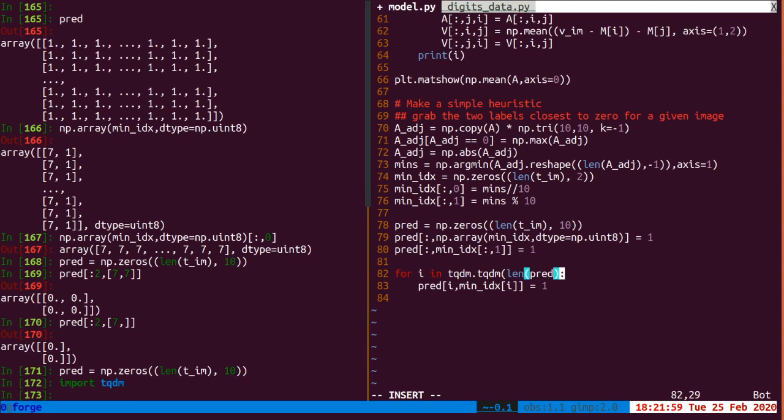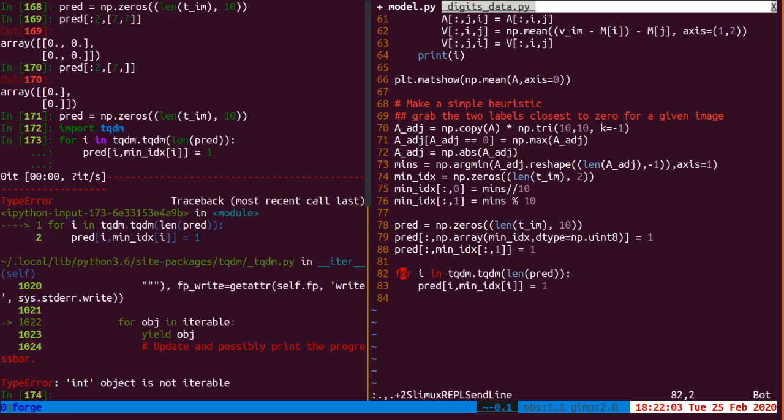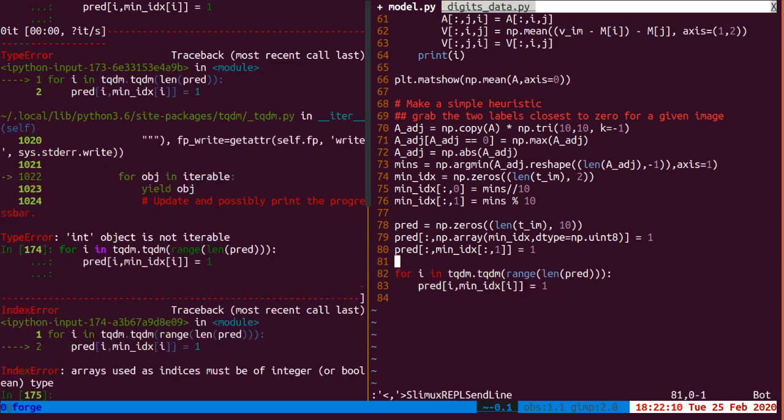tqdm.tqdm of all this. Int object is not iterable of range. Fine. Fine. We'll do that. Arrays use this, these must be of integer. Great. Range, length, breadth. Of course, numpy.array, all this stuff. Because I didn't make it integer before, because I'm a terrible person. numpy.uint8. There we go.